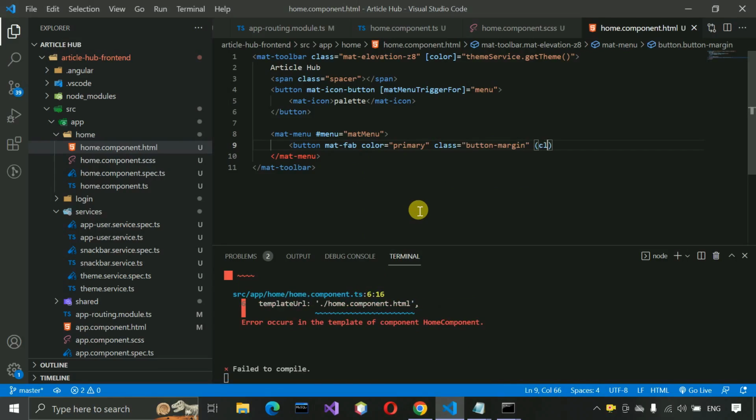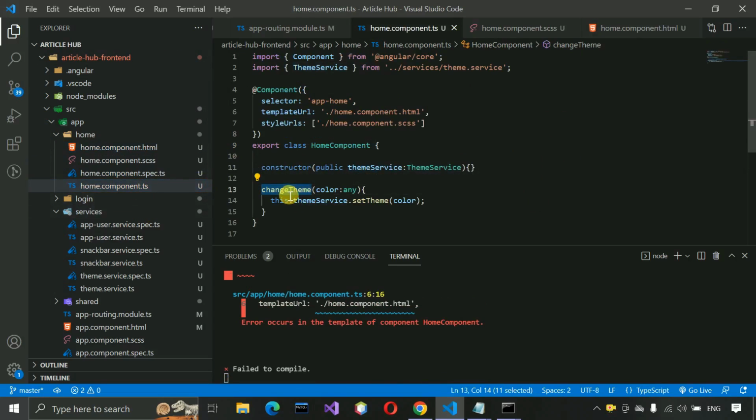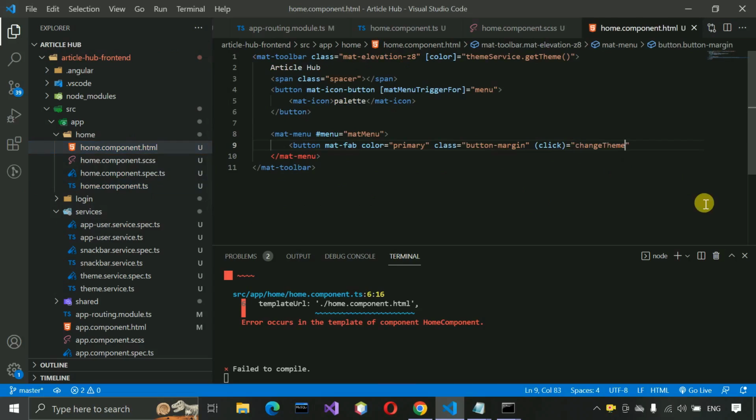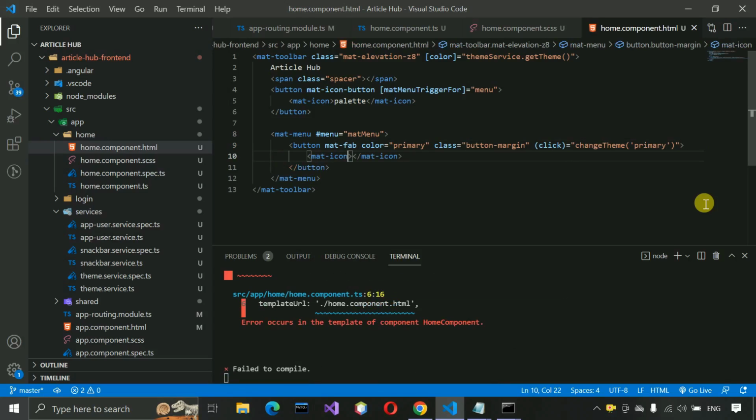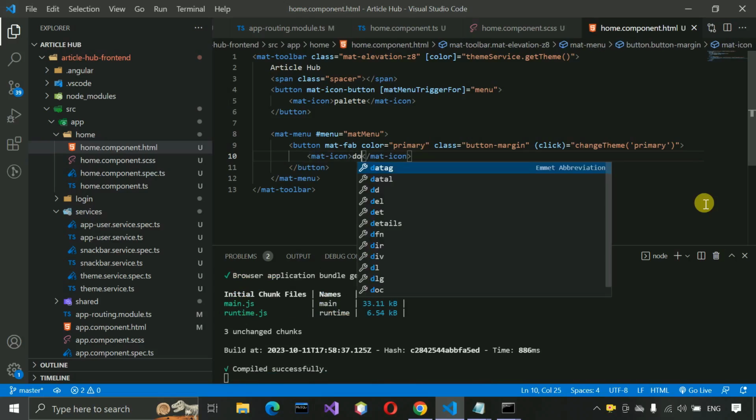So after that we have to write click, and whenever anyone clicks on this button, in that case we need to call this method. So we have to copy and paste the name here, and then inside this one, in single quotes, we have to pass primary. So this color is going to be passed whenever this method is called, and close the button. And inside this one we have to write mat-icon, and then close this one, and here we have to write done.